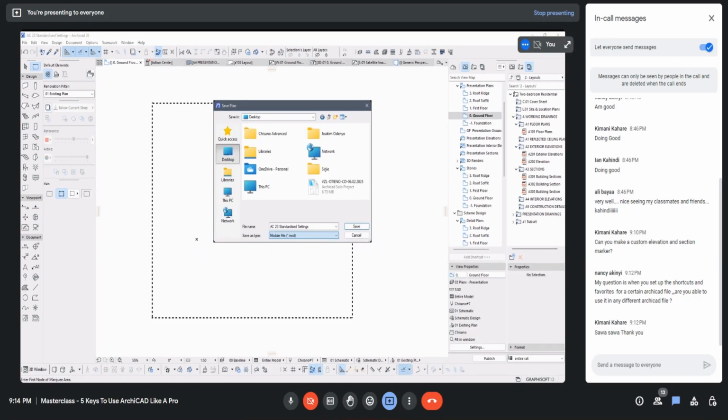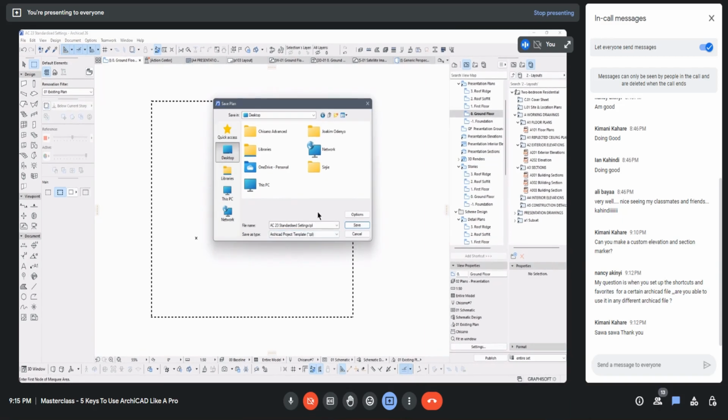create new template file. So template file, template, project template. So I'd call it any name I want. Yeah, and then save that.